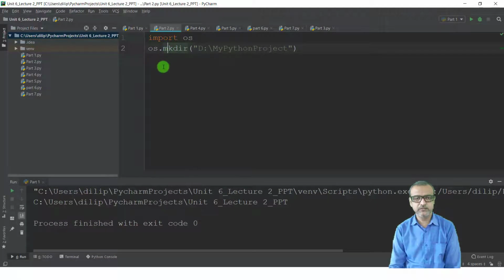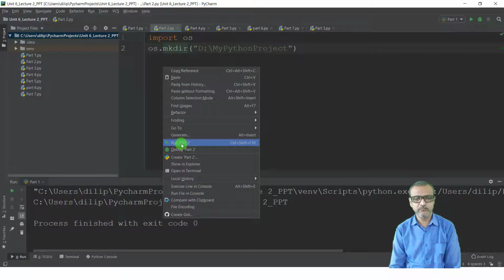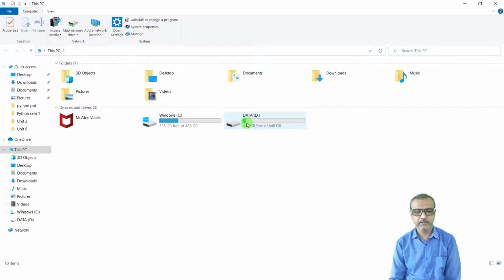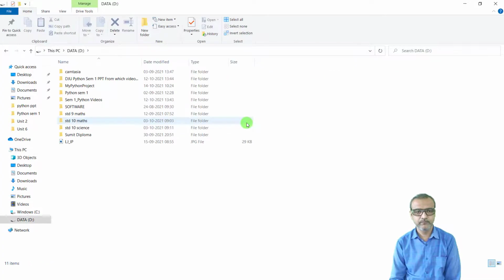Now I will just run this program. Click on this run button. Now we will check in D drive whether the folder named my Python projects is created or not. See, I will just open the D drive. Now you can check whether we have a folder named my Python projects or not. See, we have the folder that is my Python projects. So in this way we can create the folder using the function make directory.